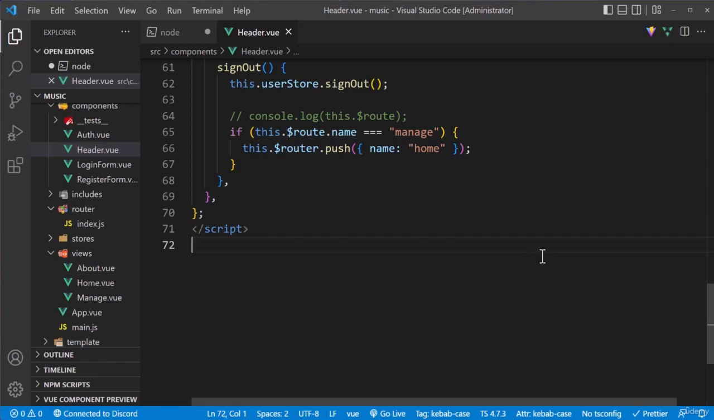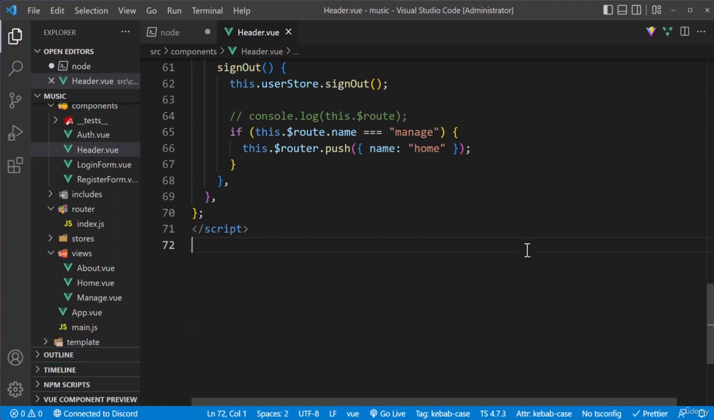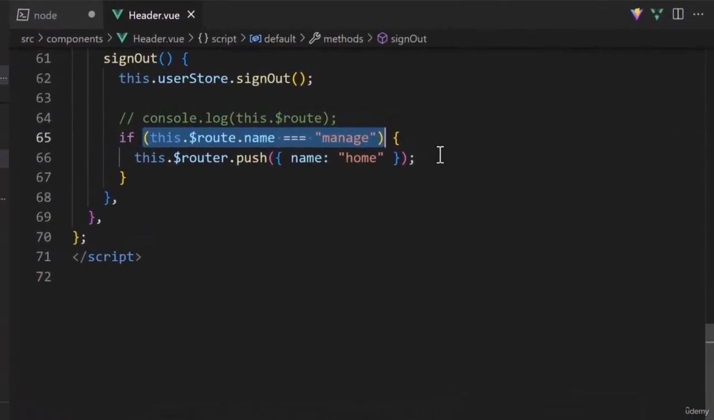In this lecture, we're going to utilize metafields to improve the redirect behavior we implemented in the previous lecture. Currently, I'm looking at the signout method in the header component. We programmed the app to redirect the user if they attempt to visit a restricted page while they're not logged in. In the conditional statement, we're checking what the current route is before redirecting them.